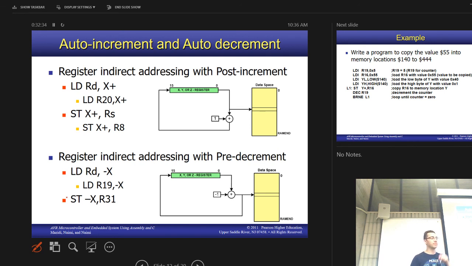If you did the pre-decrement, and you said X currently had 1234 in it, it would decrement it. It would become 1233, and it would go to memory location 1233 and get that piece of data.